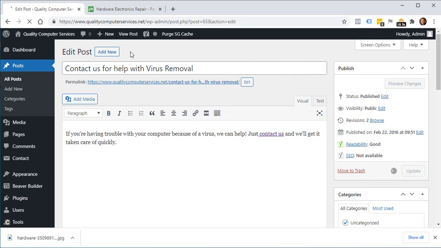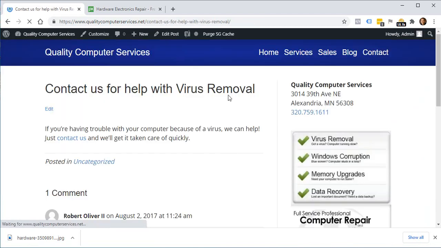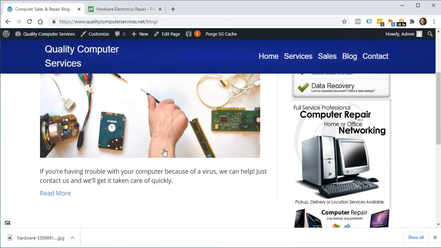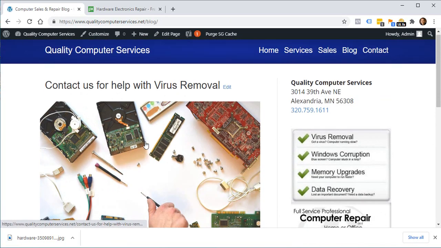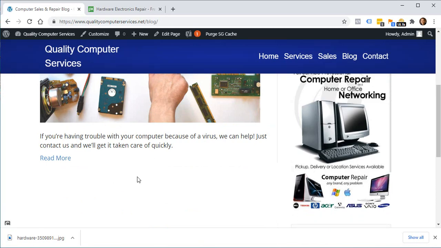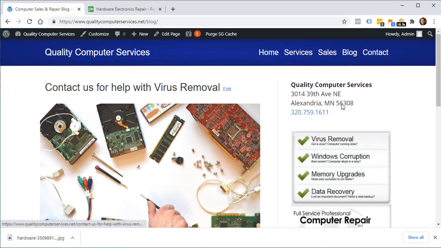So now when I go and view the post, we're not really seeing the image there, but if I go to blog, since it has a featured image, there's the featured image right there. And then this is the blog post down here, so that'll help you there.